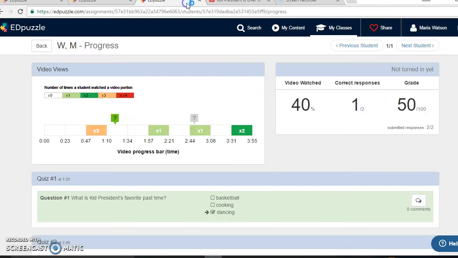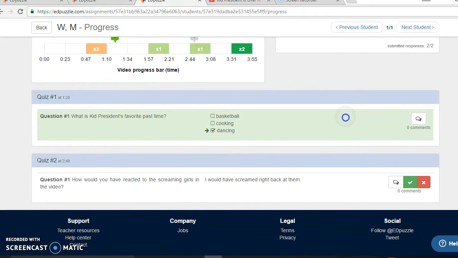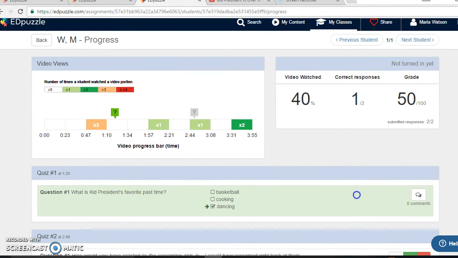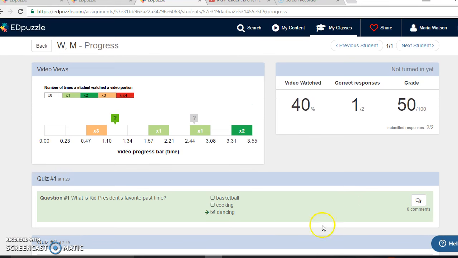A neat feature is that you're able to see, first of all, each student's response. So you will have this screen for every student that's in your class that has completed it, how often or what percentage they've watched, how many answers they got correct, and then a grade that they have calculated based on a 100 scale.